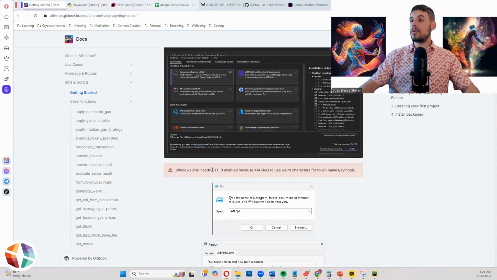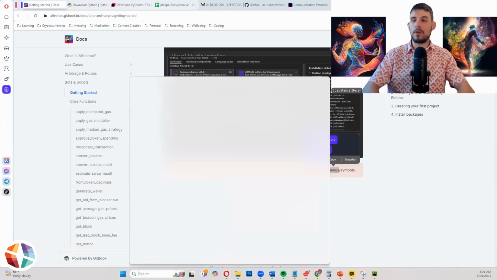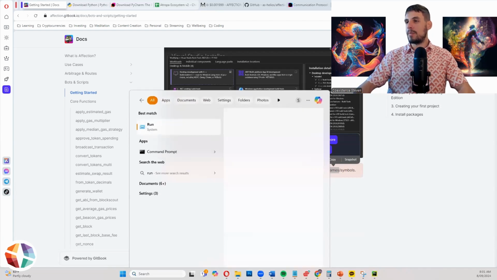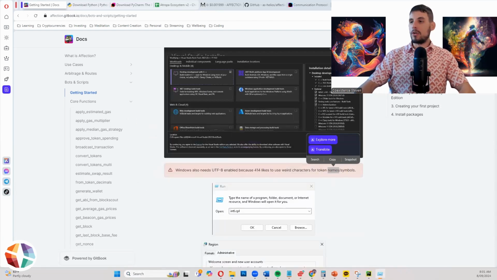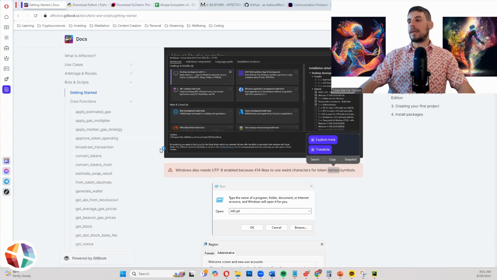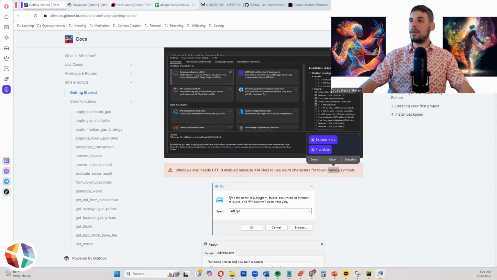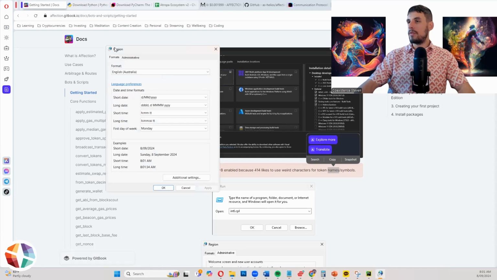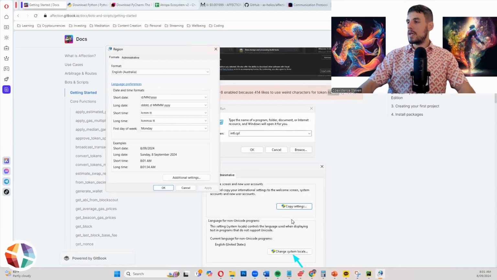You also want to enable UTF, because 414, aka Maria, the dev, likes to use weird characters for token symbols. Again, if you're in Windows, go to the start menu, type in run, and go through this process. Now I've got this here, and you go through this process. Again, the clarity of the explanation, everything is just so beautifully laid out by Not Helios. I've already done all this.